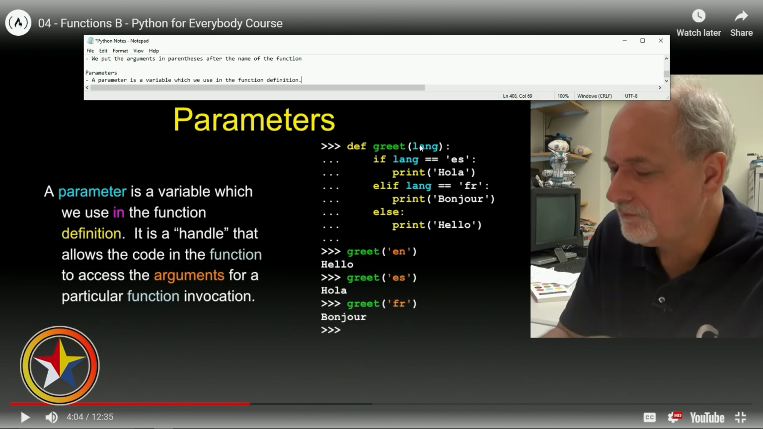This is the lang. This is the parameter, which is the variable that we use inside the function, right? So whenever we pass something in, that's what the variable now equals. So lang equals en when we do it like this. And now here lang equals es when we do it like this. And there we go.